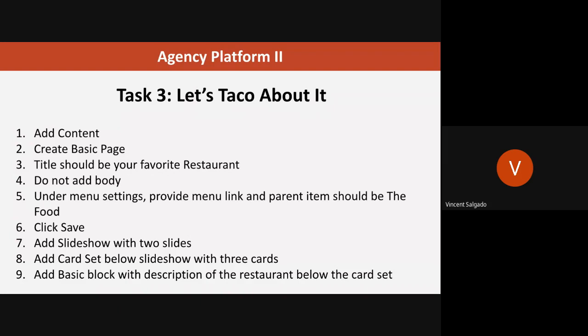Let's just start it off because we're going to be doing some stuff with the layout builder. So don't add a body, but make sure to put it under the parent item of the food, which was that page I just created. And then go ahead and click save. Once you have saved, you'll have a blank page to kind of work with.